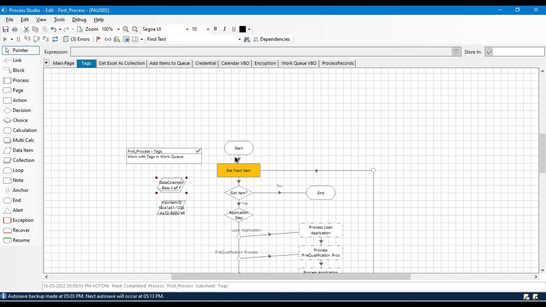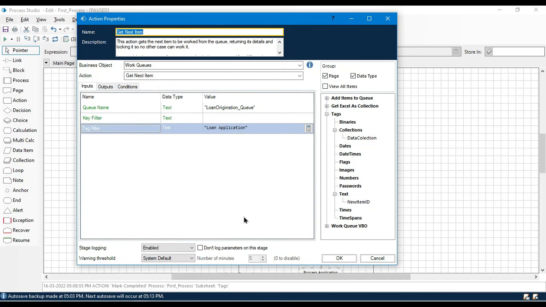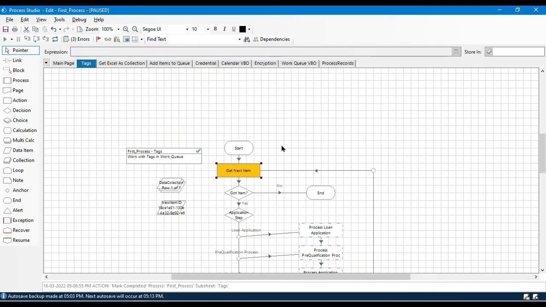and now I'm going to show you how to use minus here. So now I'm saying that if I put here minus loan application, it means I want to work on all those work queue items where loan application is not available in the tag. So it will give you all the data, but it will not give you the work queue items which have tag as loan application. It means it will exclude that specific tag from your queue items. So you will see here now what will happen.